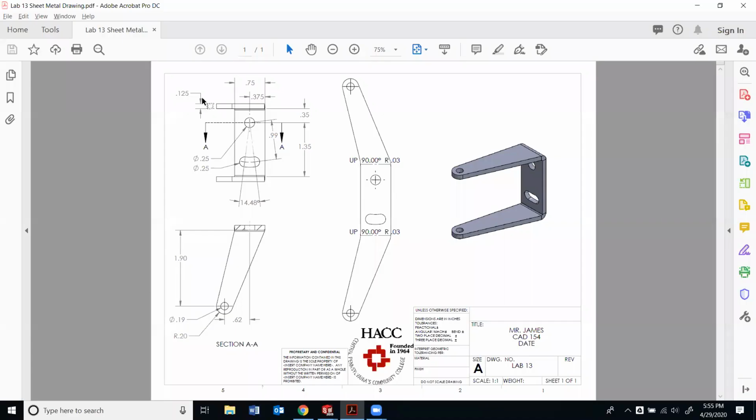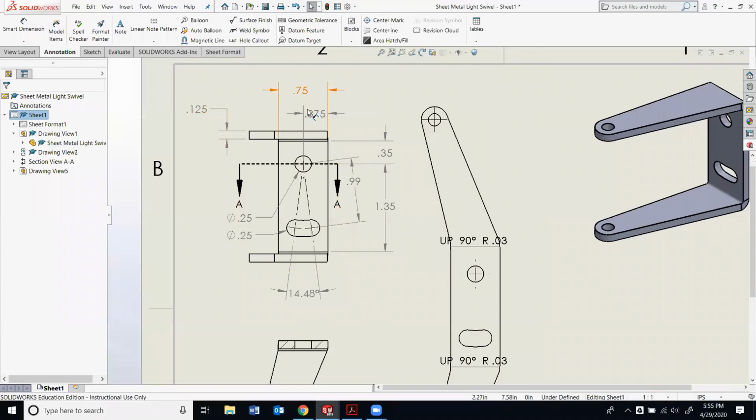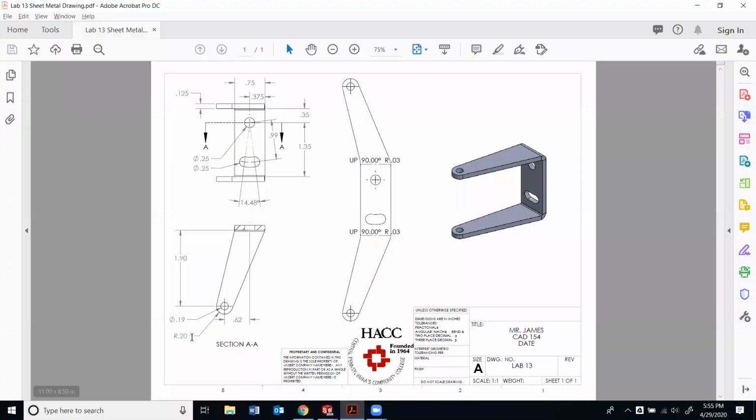All right, so let's count. We should have 1, 2, 3, 4, 5, 6, 7, 8, 9. 9 dimensions on the front view. I have 9. You should also have 9. If you have 10, you have 1 too many. If you have 8, you don't have enough. You want to have the same dimensions in the same location. Okay, there's also 4 dimensions on this section AA view.